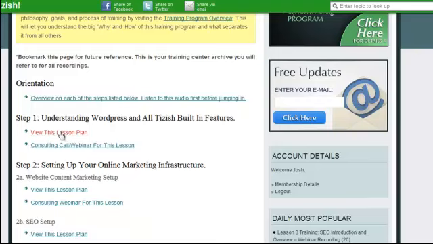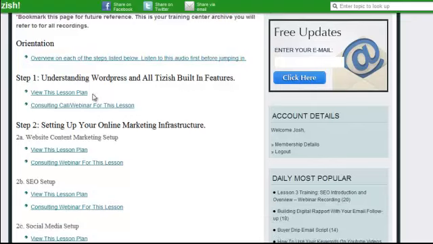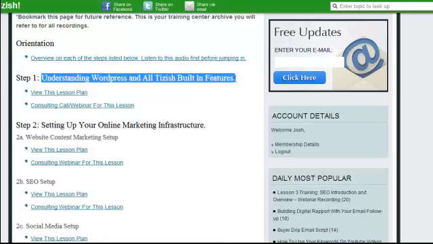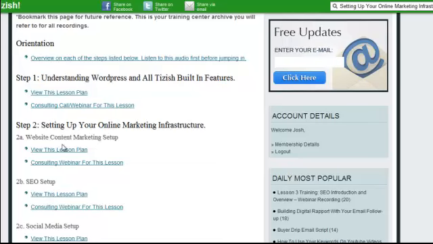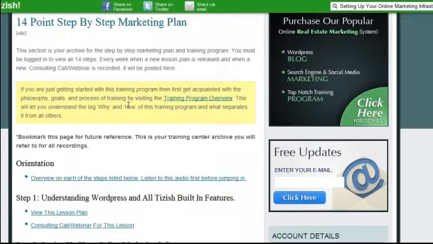If you follow our training center step by step, you're going to have a step-by-step marketing plan, meaning that's going to get you to the top pages of Google when you follow what we talk about step by step. If you detract from our marketing plan and from our step-by-step training, then I can't tell you how successful you will be. So keep that in mind. Follow our proven program, and we break it down step by step. We go over everything, from understanding WordPress to setting up your online marketing infrastructure, from your website content to SEO to social media and more. So check all that out.